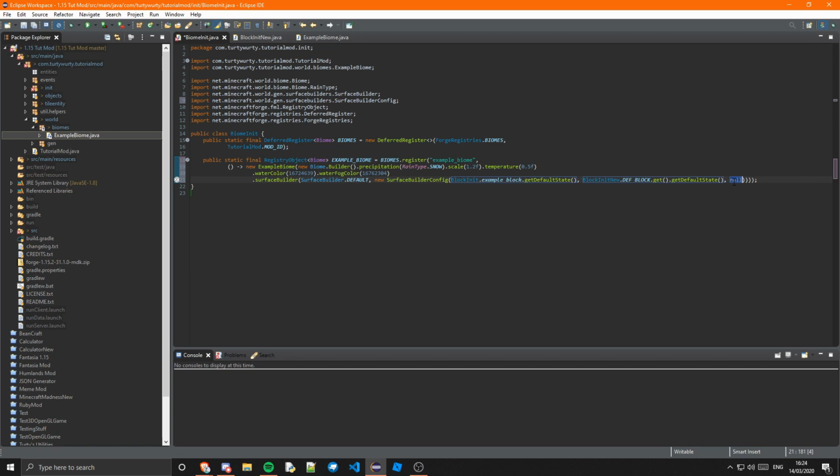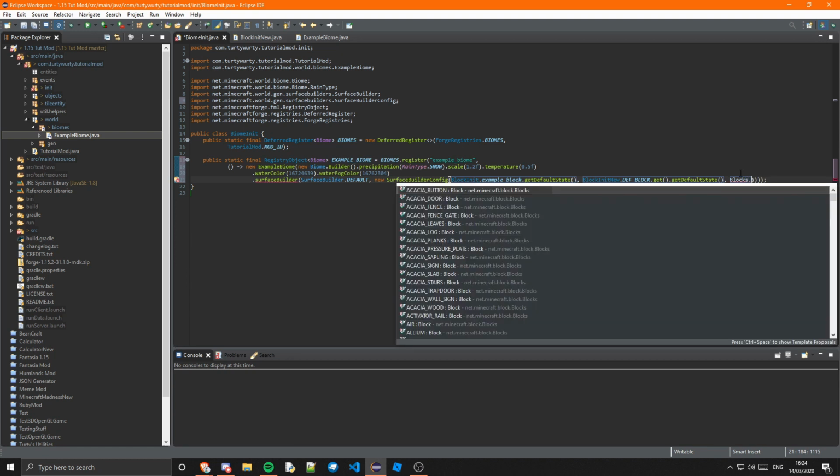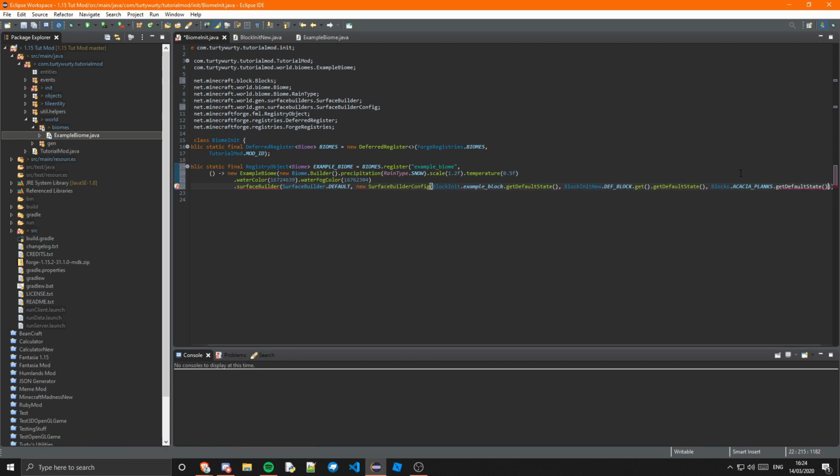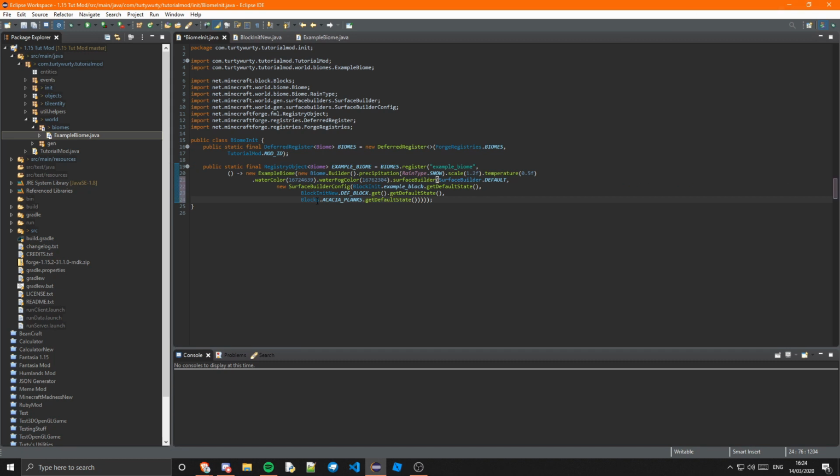And then this block right here is the one you find underwater in your biome. So for that I'm going to use a block, actually let's use a vanilla block for this one. So that is just going to be like blocks, and let's do acacia planks .get default state, just like that. And let's just format that.